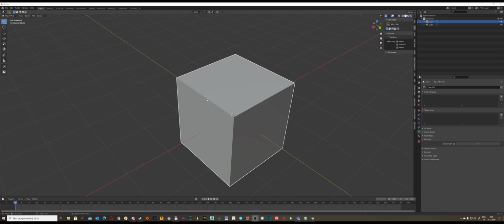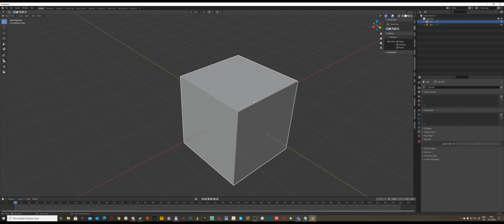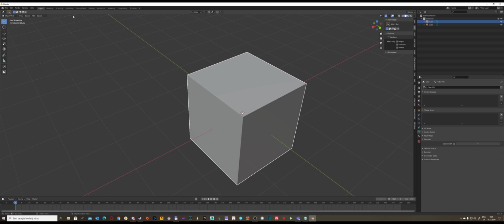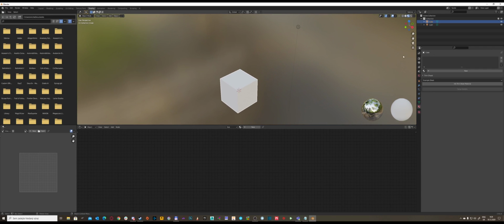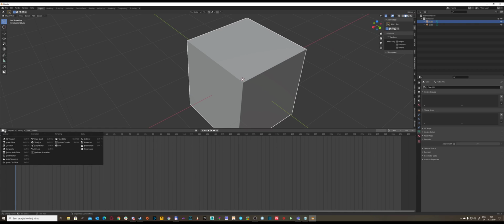Like this. I want to show you another feature of edge slide. But I need to make some really basic material setting. So you switch to shading here, or basically anywhere else, like here.